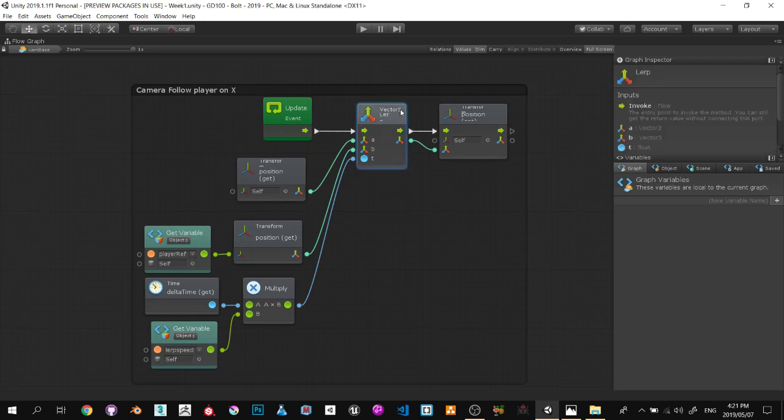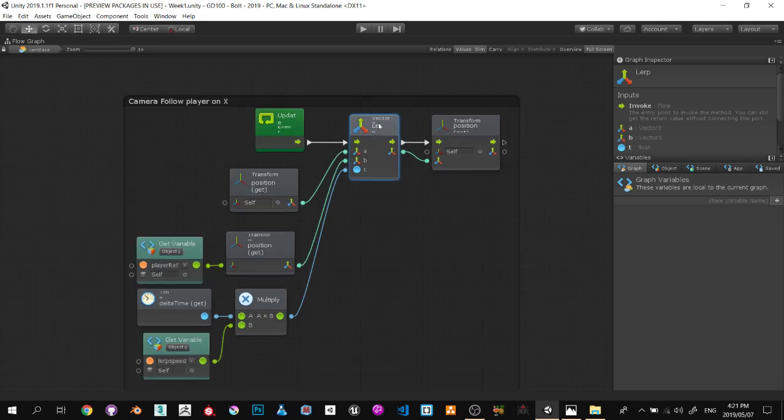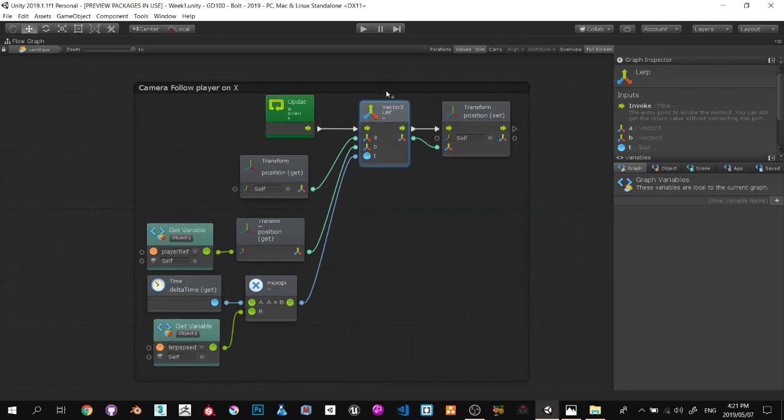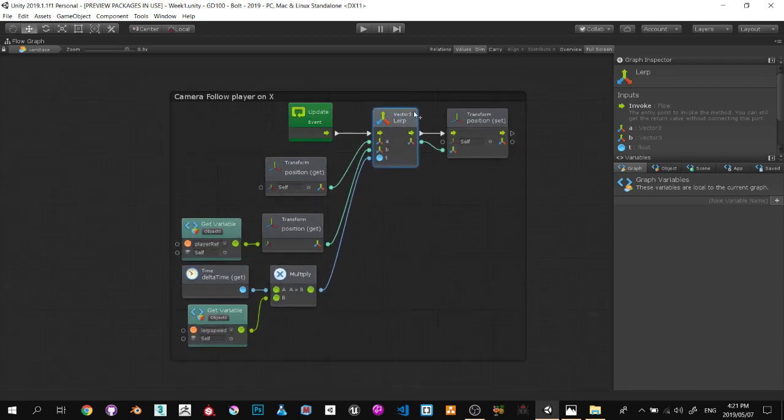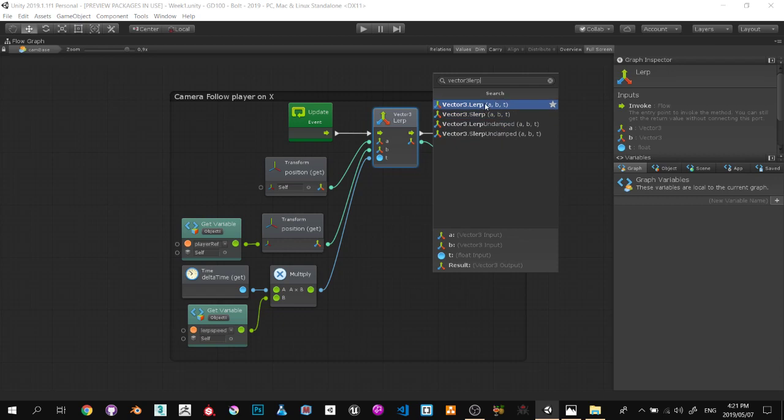I'm using a vector 3. Let me just zoom out so you can see it, because Bolt's got a bug where if you zoom in, it breaks the text on the actual node. It's a Vector3 Lerp. So if you right click and you go Vector3 Lerp, you'll find that there's a Vector3 Lerp. You've got a Slerp, you've also got an unclamped one, and you've got an unclamped lerp. We'll talk about those as we go, but right now you can use the standard lerp.